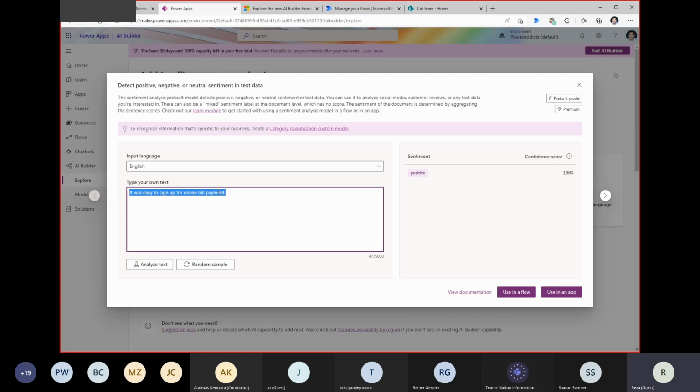Now I can enter my own statements here. If I analyze this, it will run this through AI, and this is a positive sentiment, right? I'm happy to be here presenting to all you guys. I also love that there are some random samples that you can leverage.